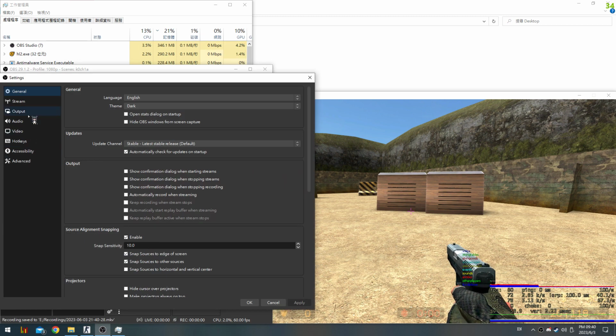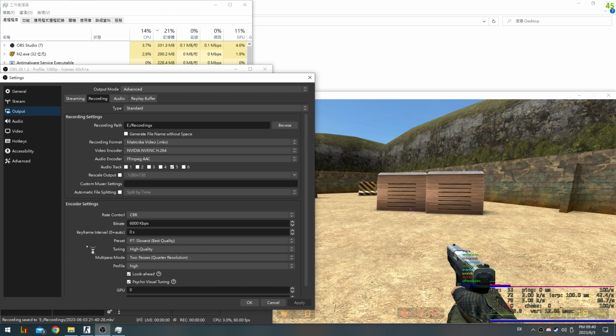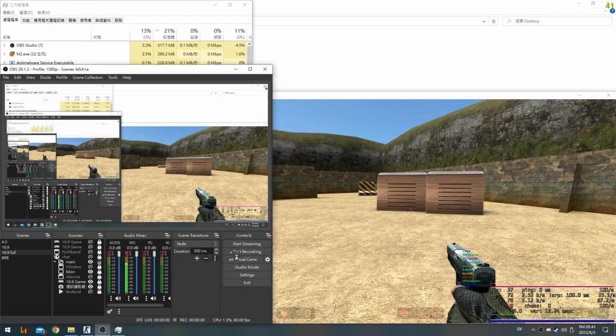and put the settings to single pass, which you would expect should have less impact on your performance. Let's hit OK, start recording.